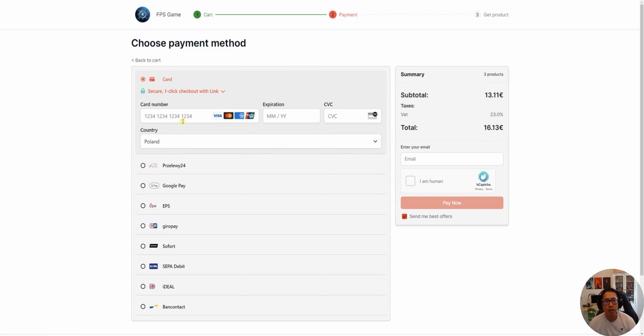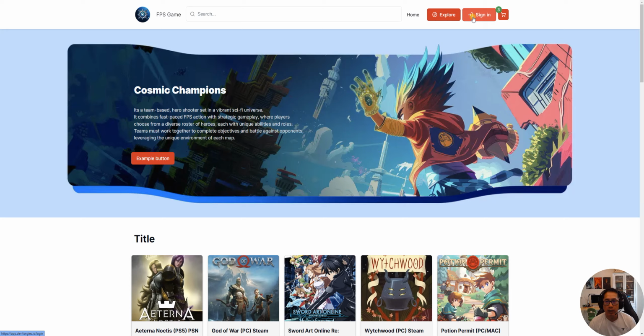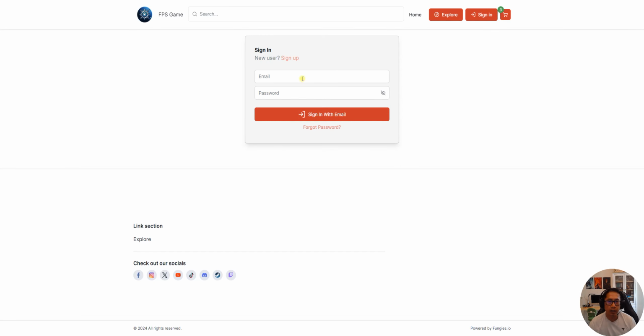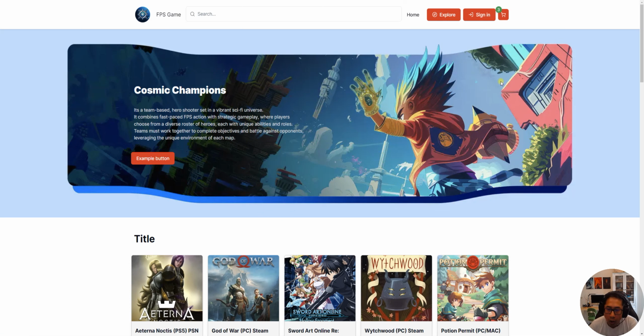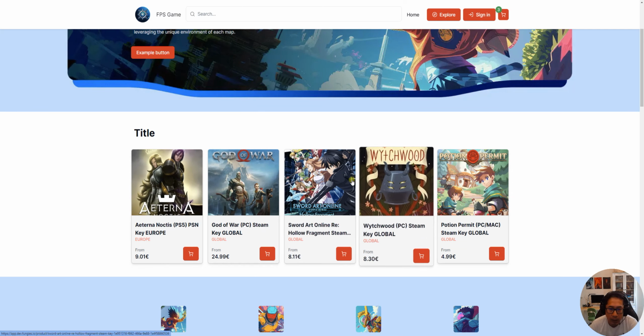So once the user buys the game from the website, she can log in right here and then view the game keys, or see what items were purchased from your mobile game.